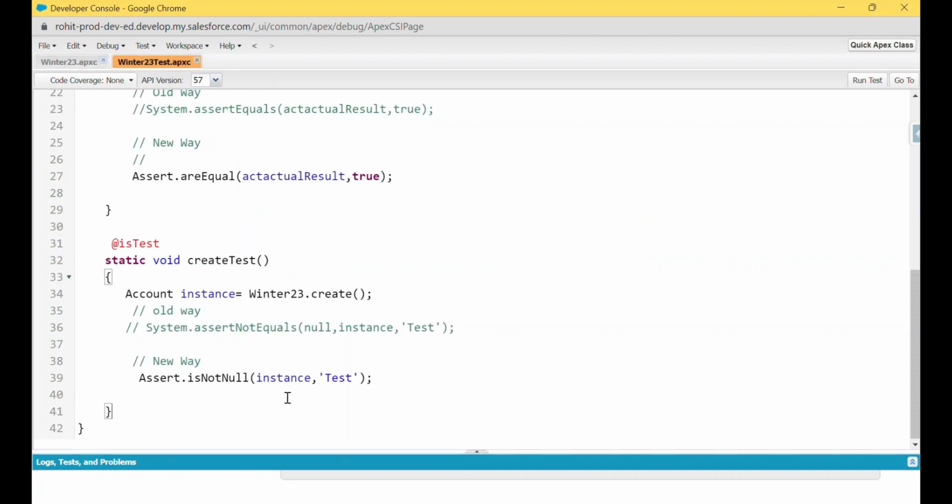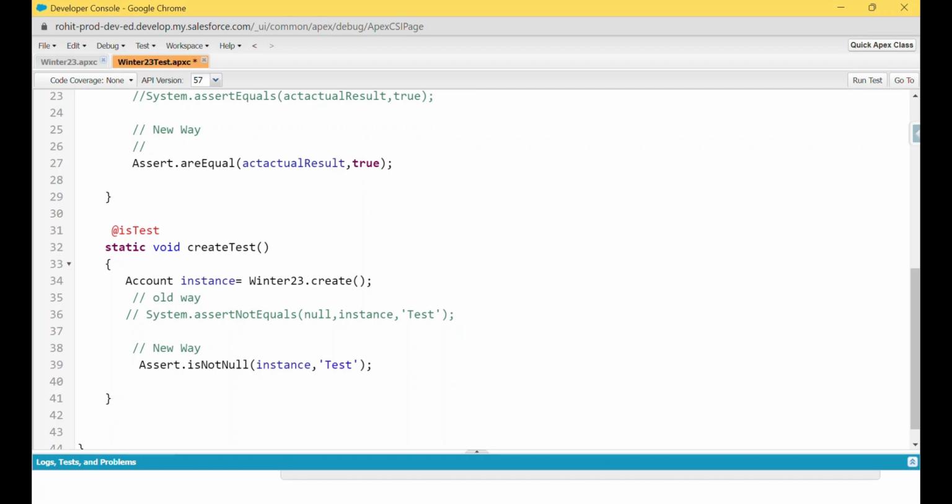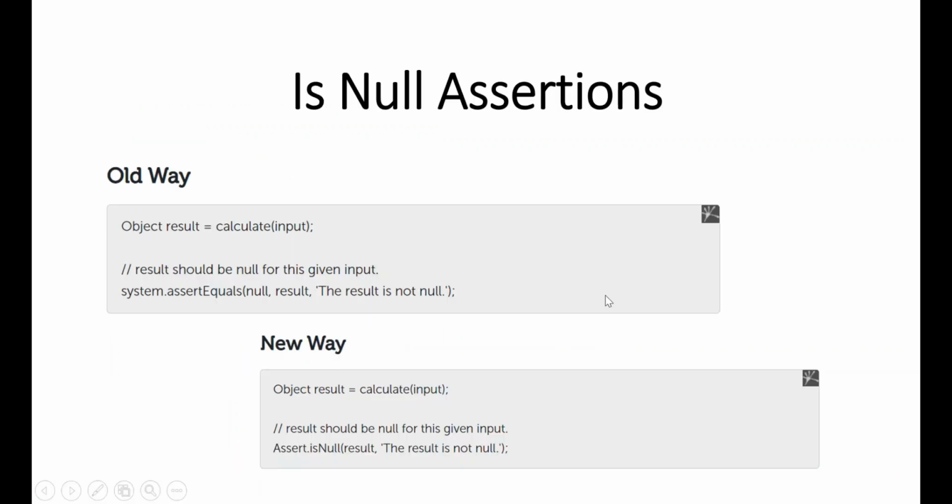Now let me use another slide. This one is the isNull assertion. How to use this isNull assertion? We can use it very shortly. This is the old way: you can see object result calculate and input, and you check System.assert equals and something like that. Instead of this System.assert equals, you can use Assert.isNull. This is the new one. So how to implement it?